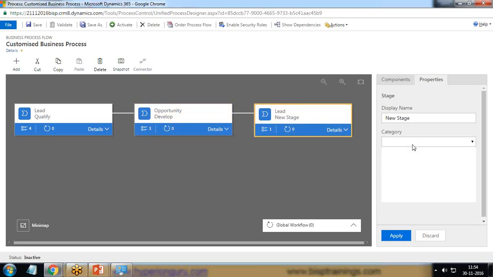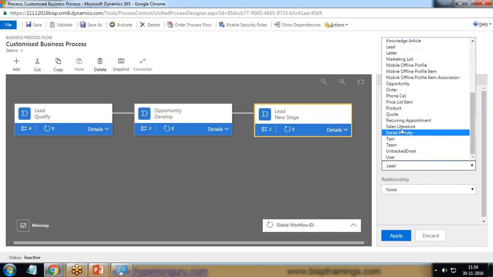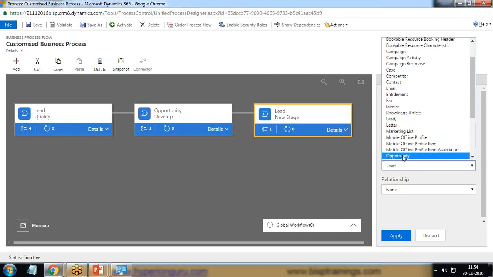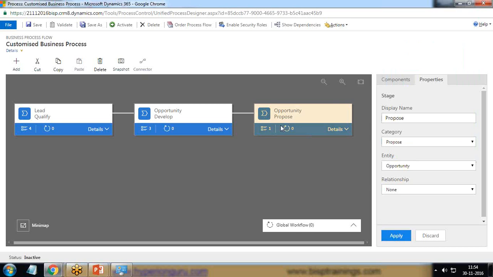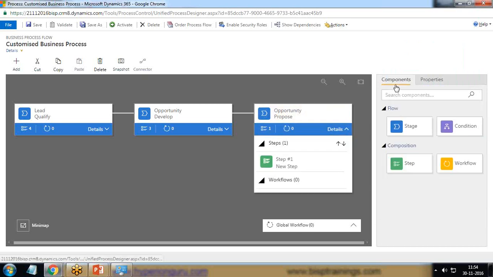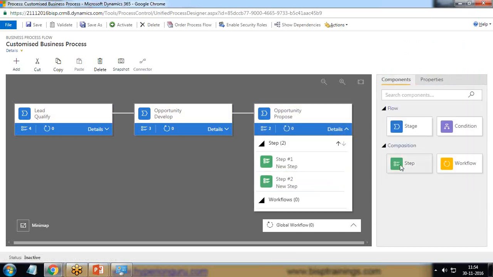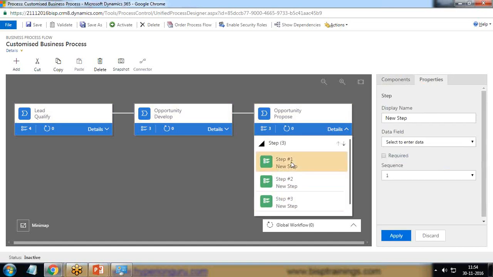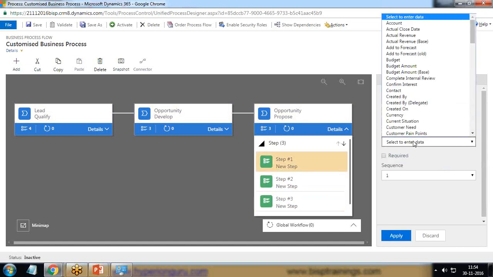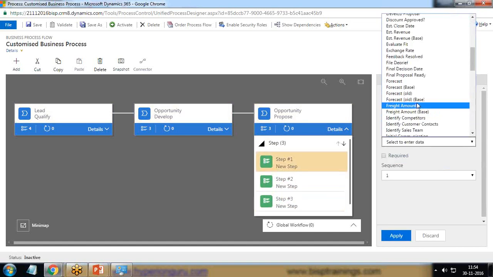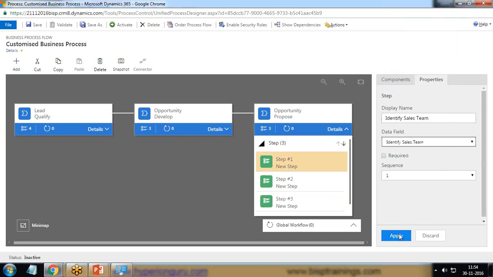And first of all, I select the category as propose, and propose entity. Definitely it will be an opportunity, and save it. And I'm going to add two more steps into it. So 1 and 2. Select step 1. This one, identify sales team. So I say identify sales team.